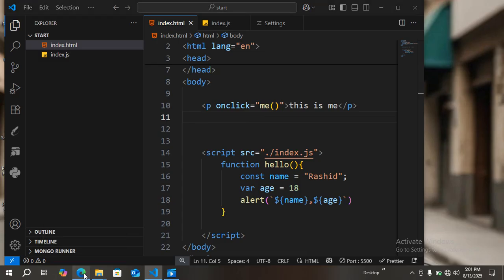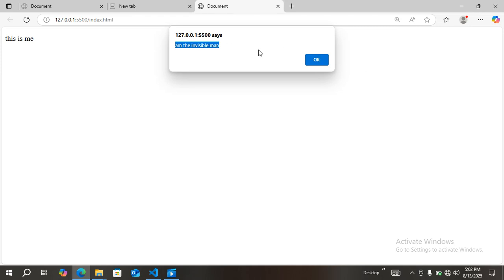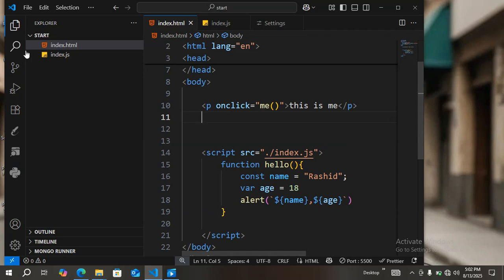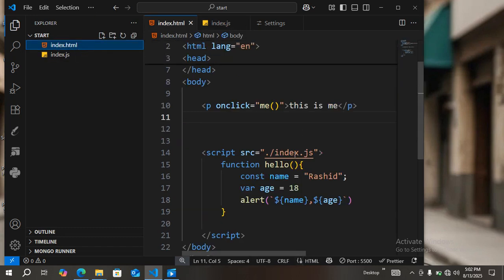When we save, as you can see, even this alert has run. So let us try to click. When we click, as you can see, "I'm the invisible man". We have called our function which alerts that message. So you have seen how we can use the external JavaScript, and even the internal. This one you can call the inline, if you have ever worked with CSS.